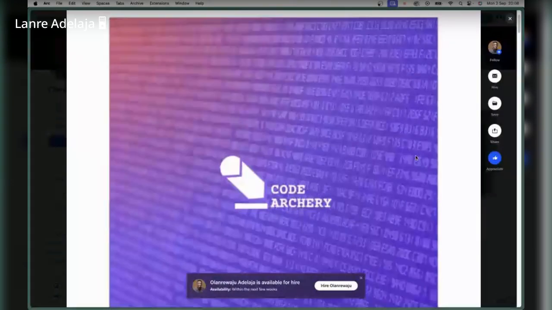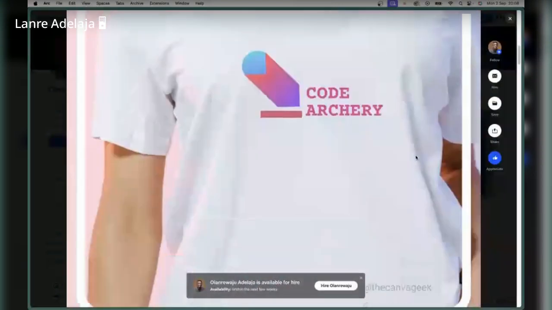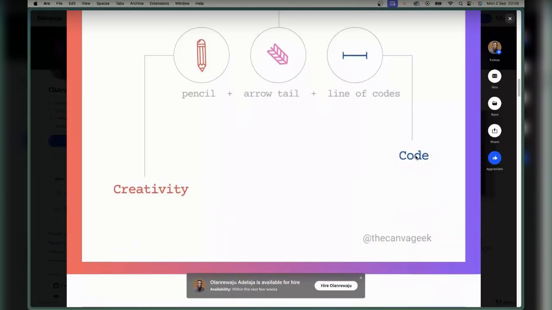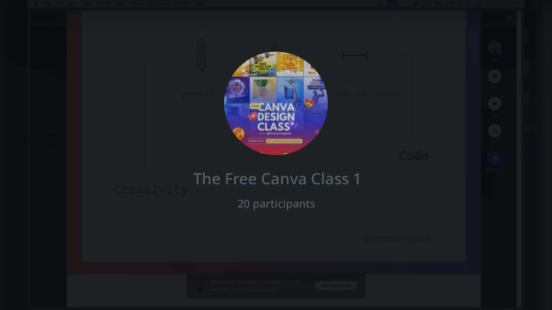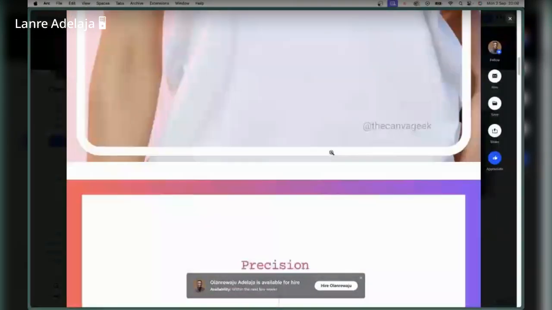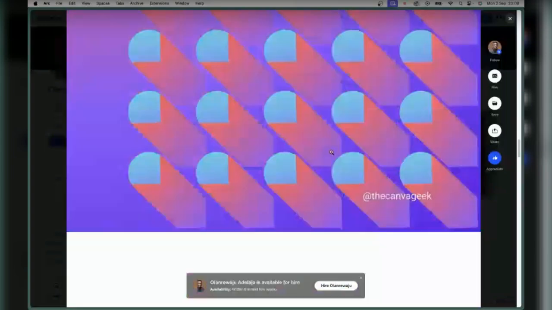That animation, the video behind it was done in Canva. The mock-up of the shirt was done in Canva. A bit of explanation of how I got the idea: pencil, arrow tail, and a line, which gives us this logo. Everything was done in Canva.